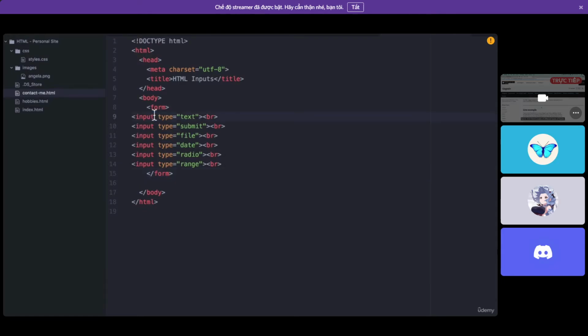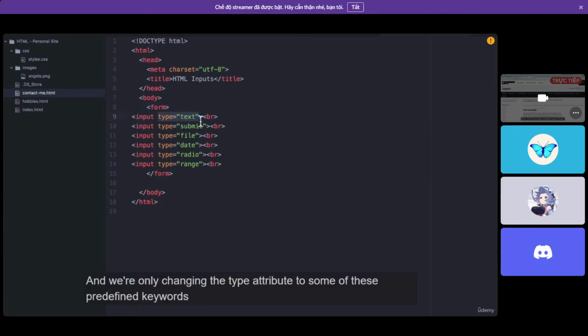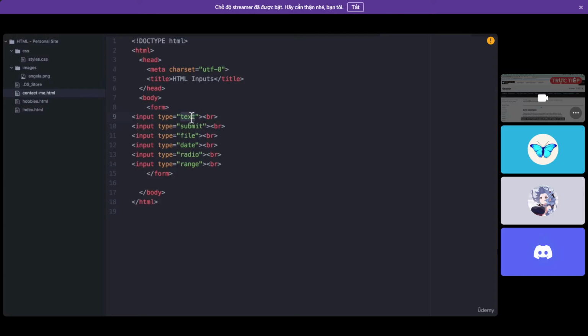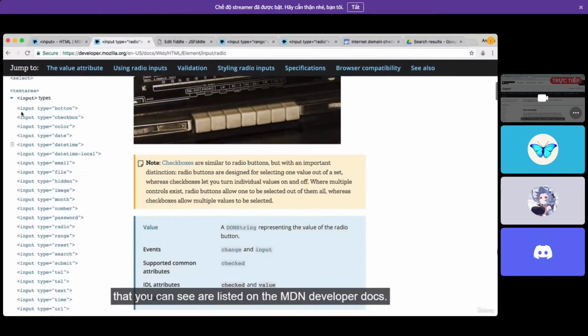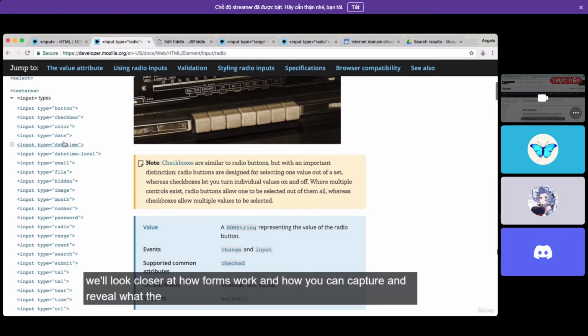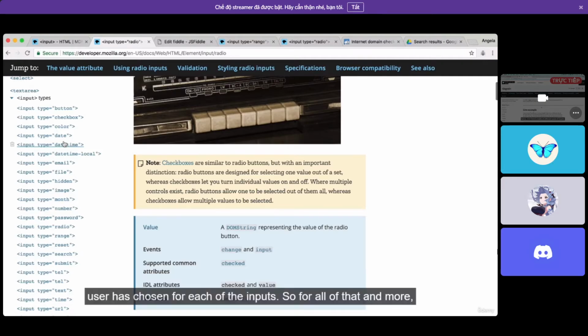Now, at the moment, we're not yet looking into the other attributes for our form or for our inputs, and we're only changing the type attribute to some of these predefined keywords that you can see are listed on the MDN developer docs. In the next lesson, we'll look closer at how forms work and how you can capture and reveal what the user has chosen for each of the inputs.